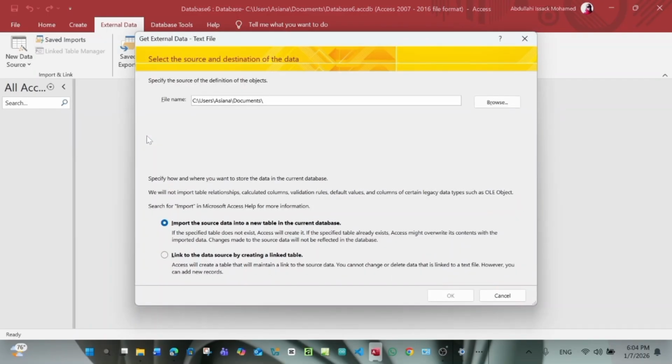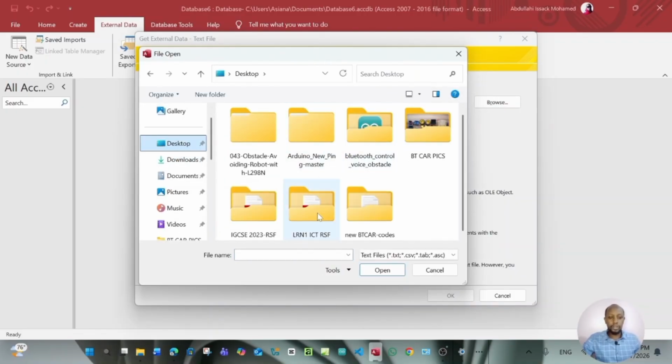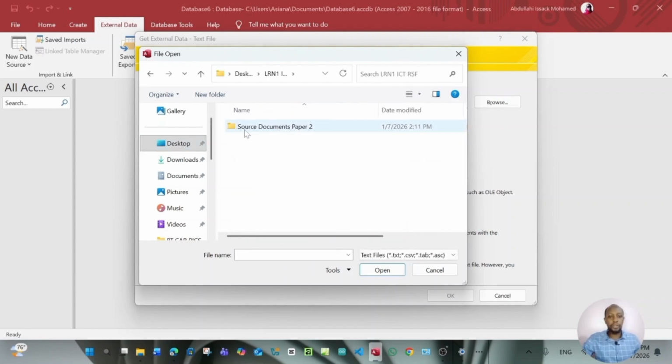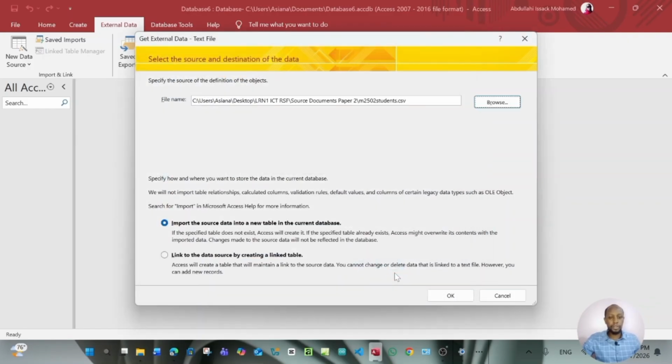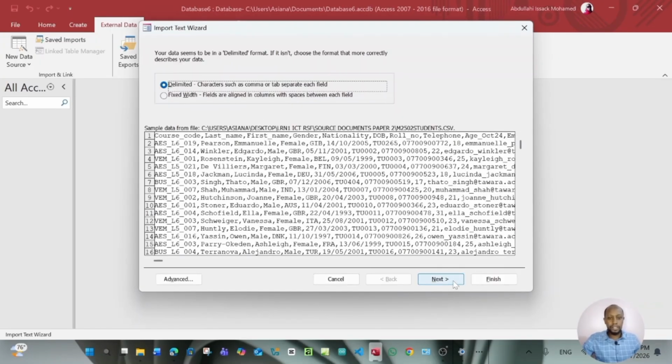Now the computer is going to ask you, get external data from where? Here there are 3 dots in some versions; here I have only 2. Please go to browse and look for the file where you saved it in your folder. Scroll until you find your folder, double click, and you're going to find the source document for paper 2. Open that, and you're going to find M250 for students here. Click that one, open. Once you open, click OK, and then click next. But before that, you can see here it is comma separated values.